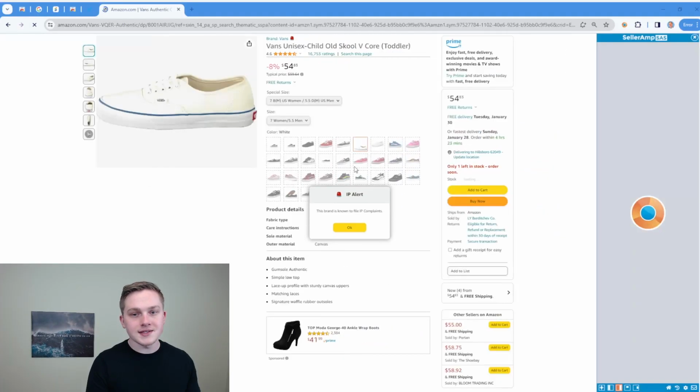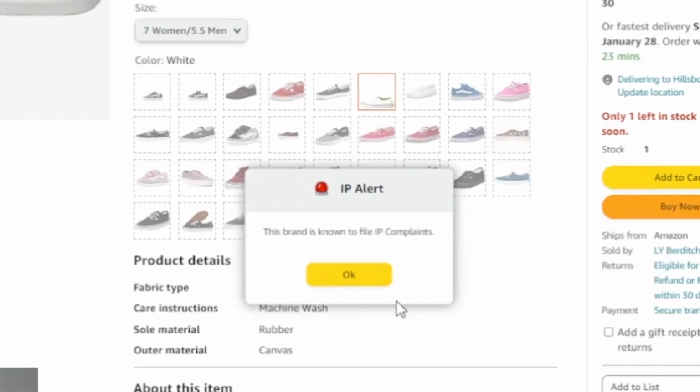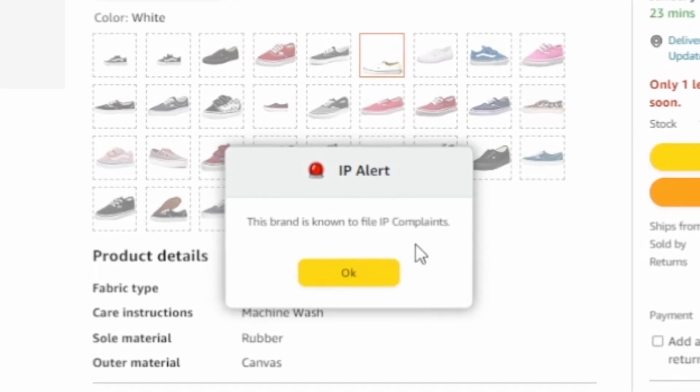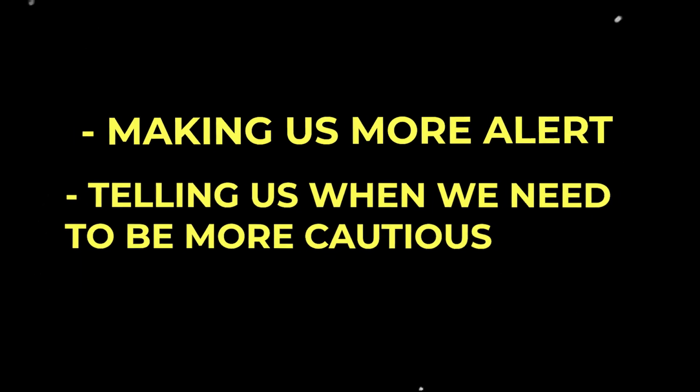You can see here on this Amazon listing, I just opened up a brand that is known for IP complaints, Vans. IP Alert popped up and it warned me that the brand is known to file IP complaints. So IP Alert is a helpful tool for making us more alert and telling us when we need to be more cautious when doing product research. It's not needed right away, but I would recommend that you get it whenever you can afford it. All these tools are linked down below.